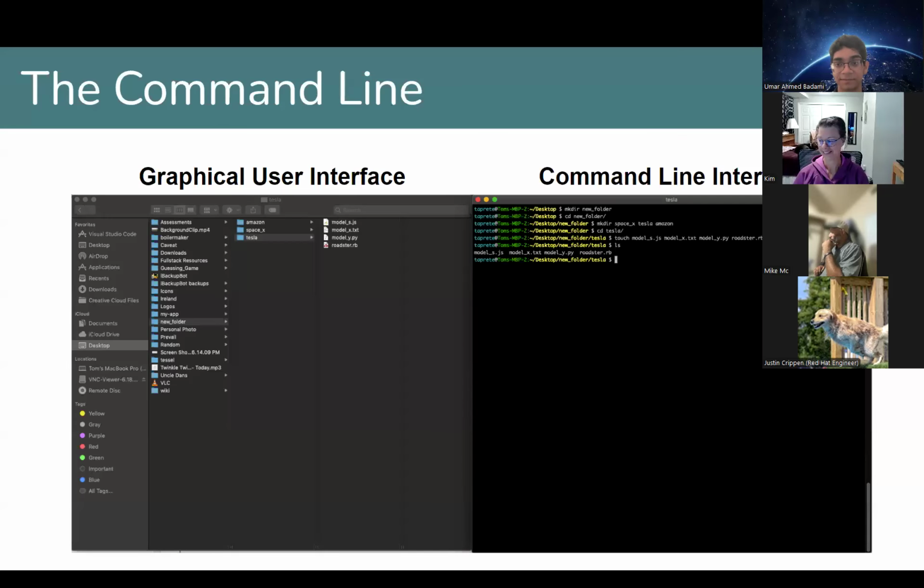The command line. All right, perfect. There we go.